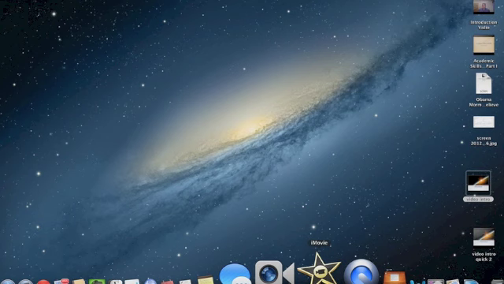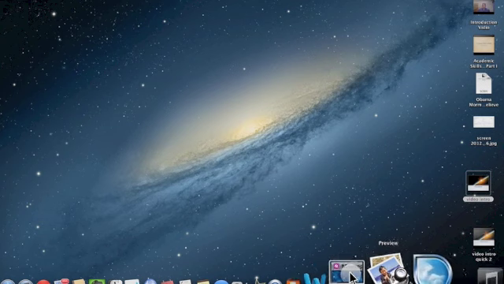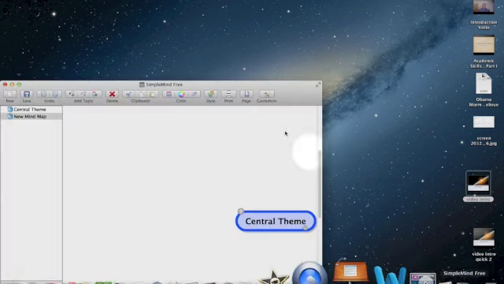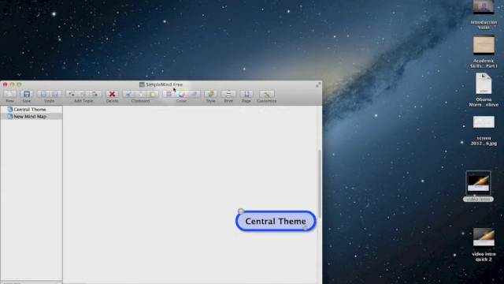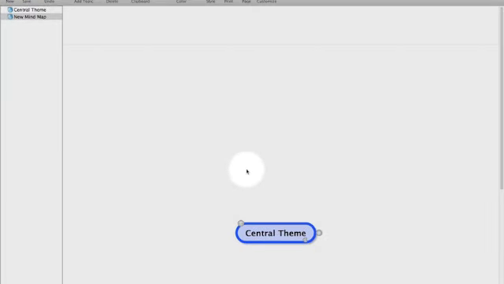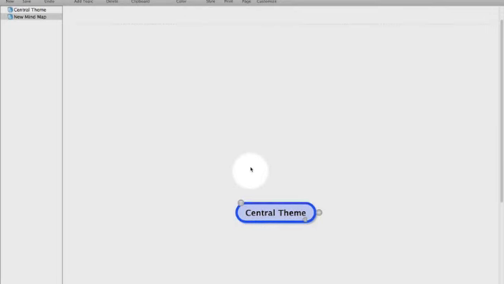So you've downloaded it and installed it and everything, and you're going to pull it up for the first time here. So here it is. I'll move it to full screen so you can see a bit better. And you can see that they've already started the map for us. And they put central theme there in the middle, and that's where you start.